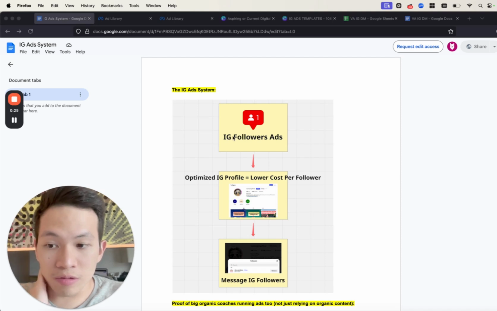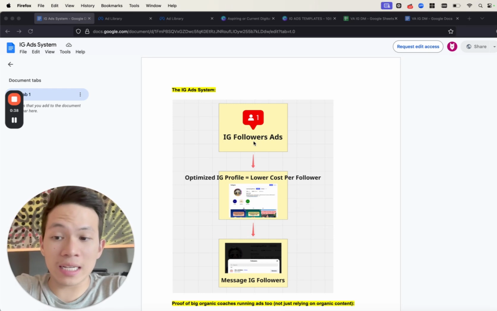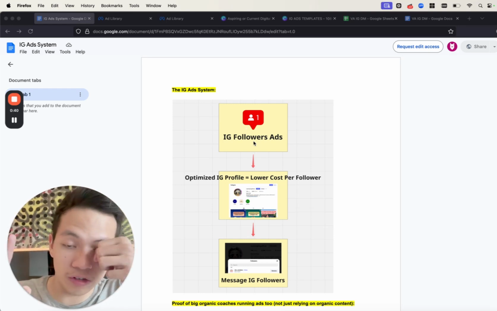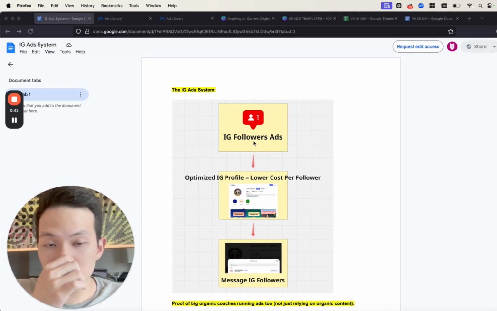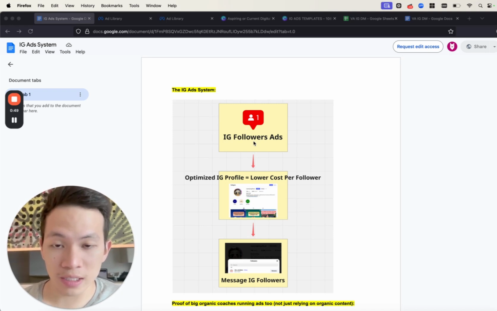What we do is we run what we call Instagram follower ads. There are two types of ads you can run on Instagram that are really effective. First is a follower ad, meaning you get somebody to follow your Instagram profile. The second is you get somebody to message you on your Instagram profile. We've tested and spent more than $500,000, and even more, on ads. So we know what works and what doesn't. We've wasted a lot and invested a lot of our own money to test what works.